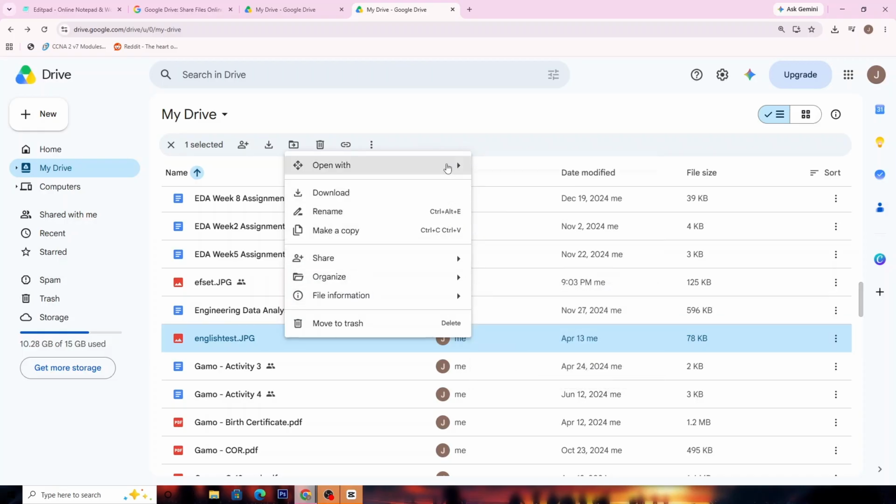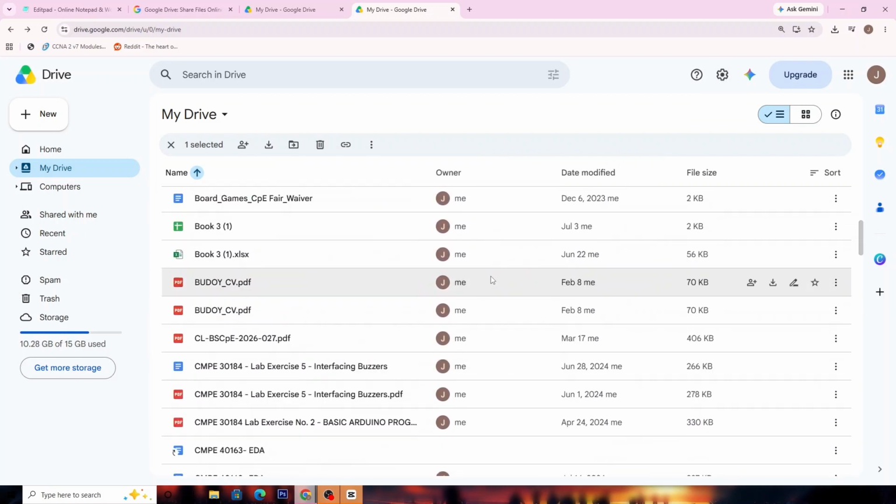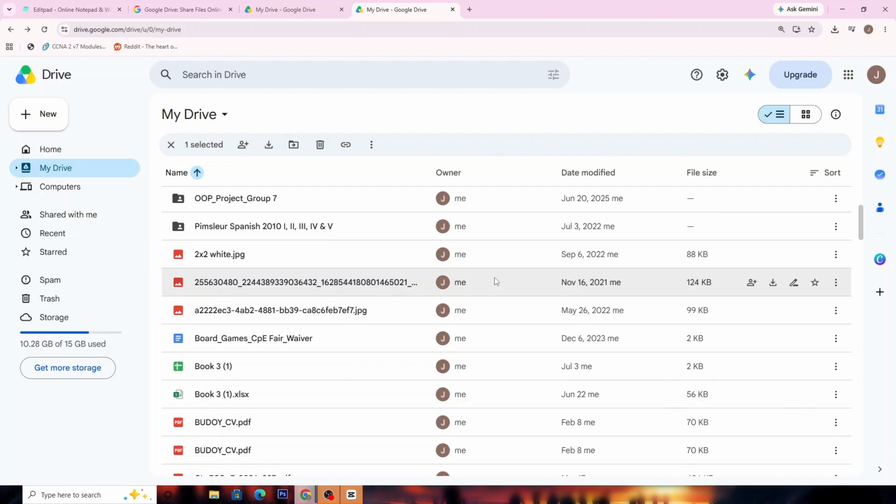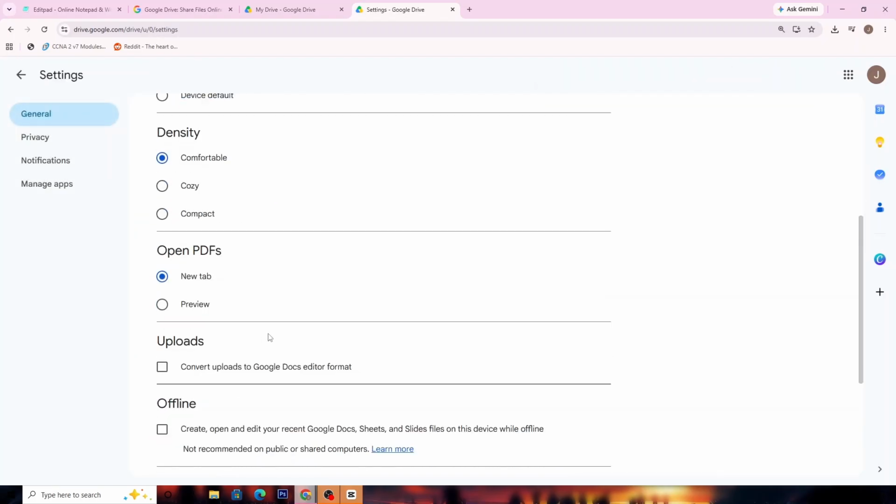Click on it. This step is essential because it downloads the file directly to your device, allowing you to access and edit it even when you're not connected to the internet. Remember, each file you want to access offline must go through this process individually. Congratulations! You've successfully learned how to make your Google Drive files available offline.